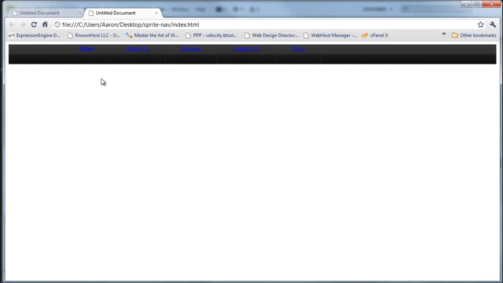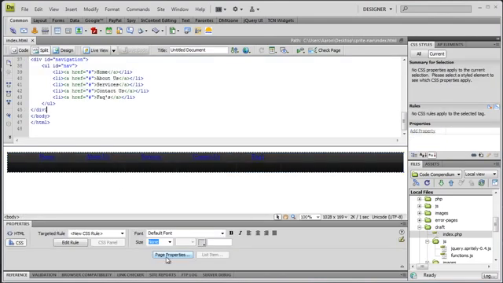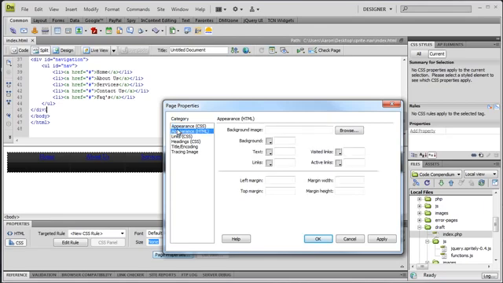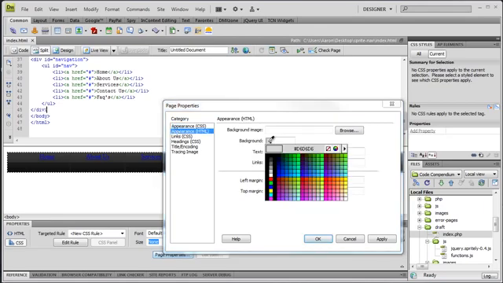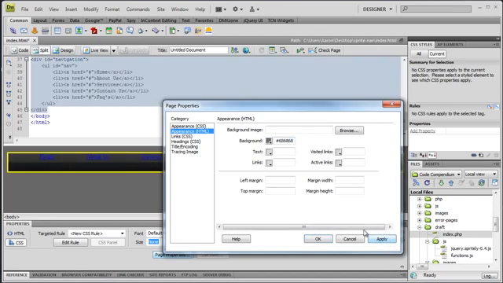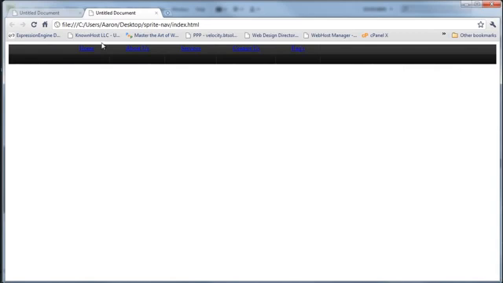Yeah, that looks nice. Let's give the body that gray color so we can see this a little bit better. So we'll just unselect this, click on Page Properties, and Appearance. The background color we want to be, let's make it 68, 68, 68. That's what we used in Fireworks. We'll apply that. And change file, save our changes, get back into Chrome here and see what this looks like. Yeah, it looks a little bit better.